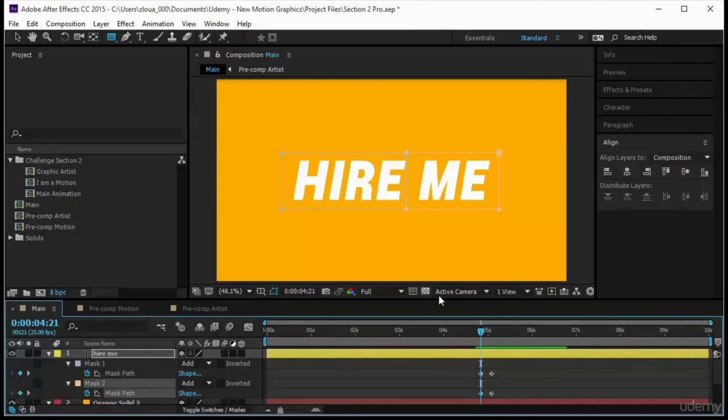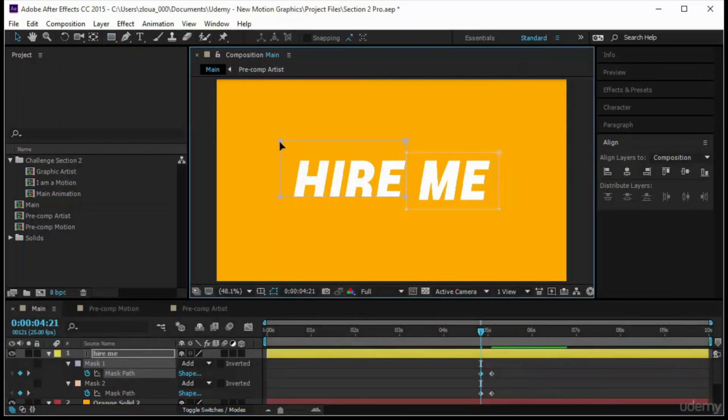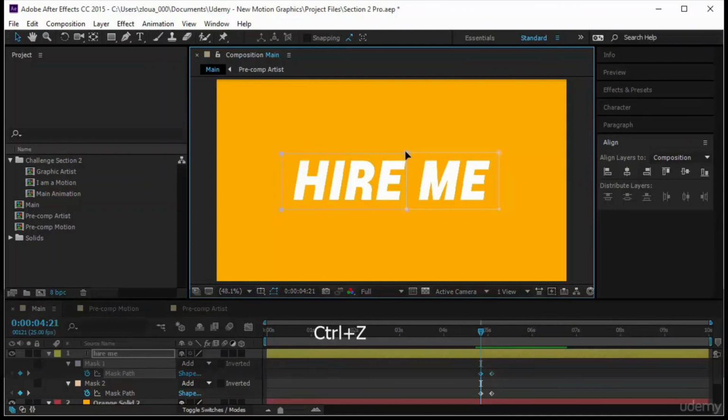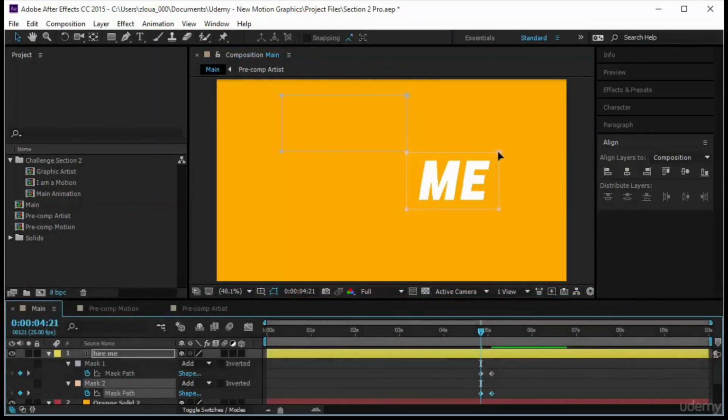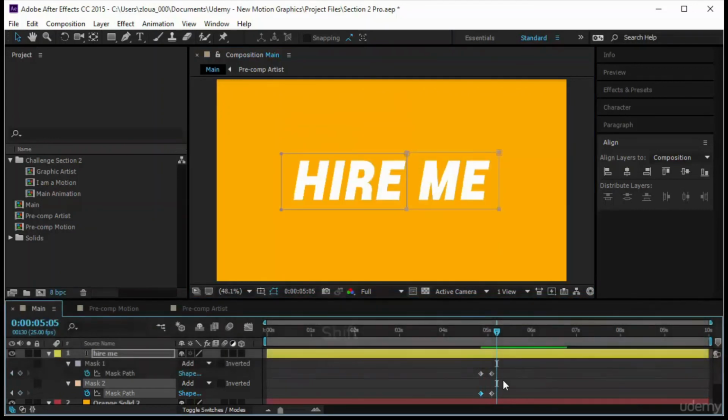Now at this level, what I want to do, I will choose mask 1, press V, the selection, and take the mask up. Here you are. Press Shift, and then I will select mask path 2 and take it down. And here you are, you have a nice animation. If it's too speedy, you can make it, you know, longer in time.